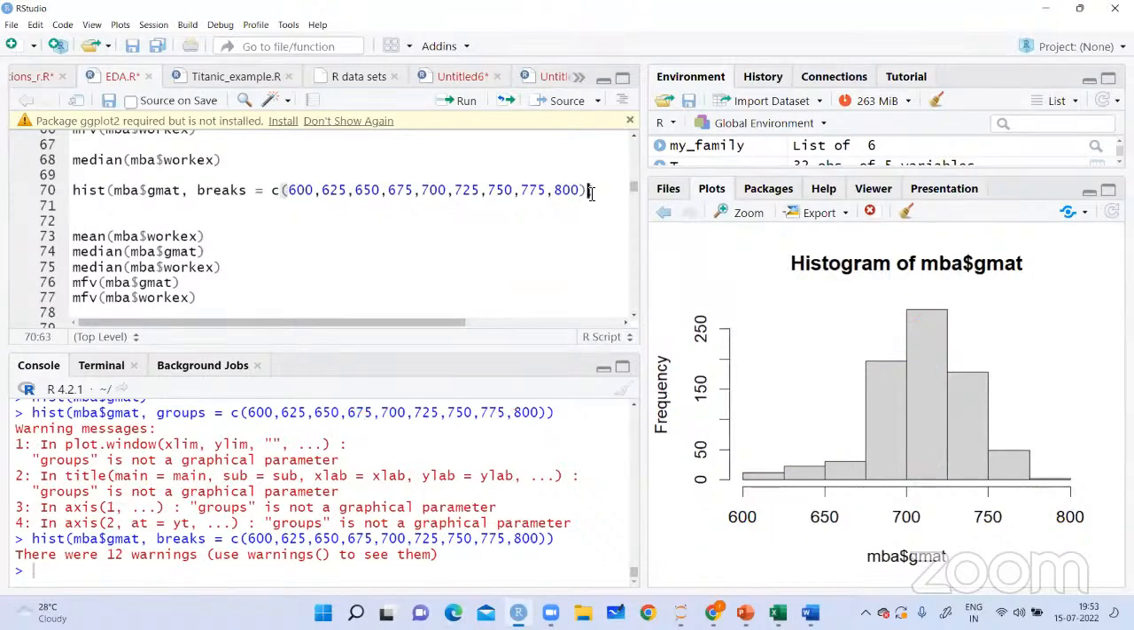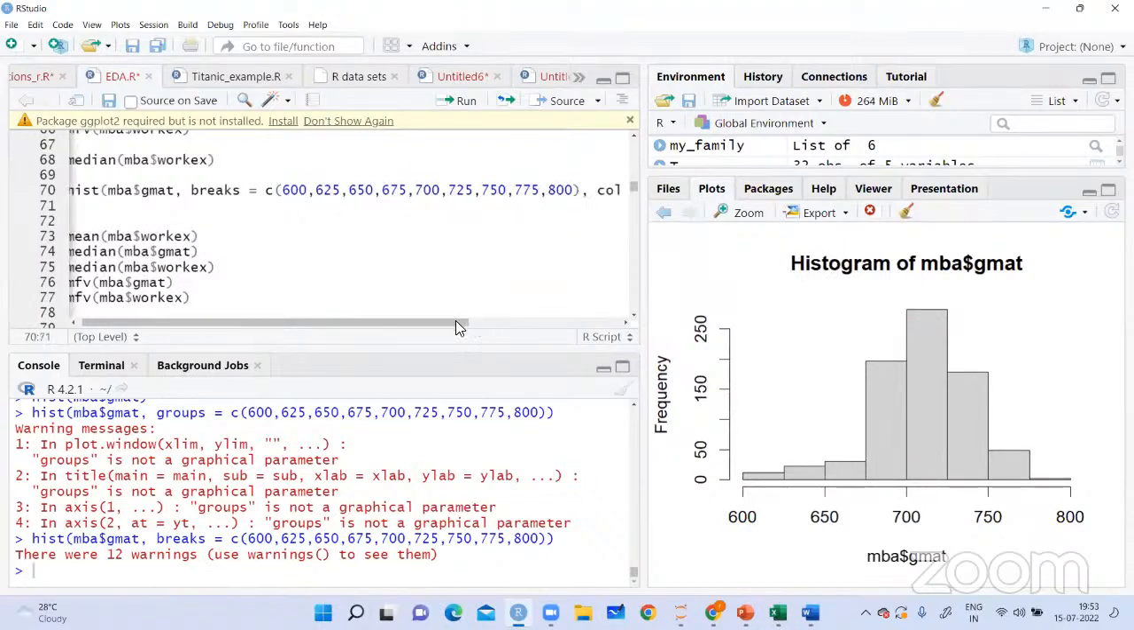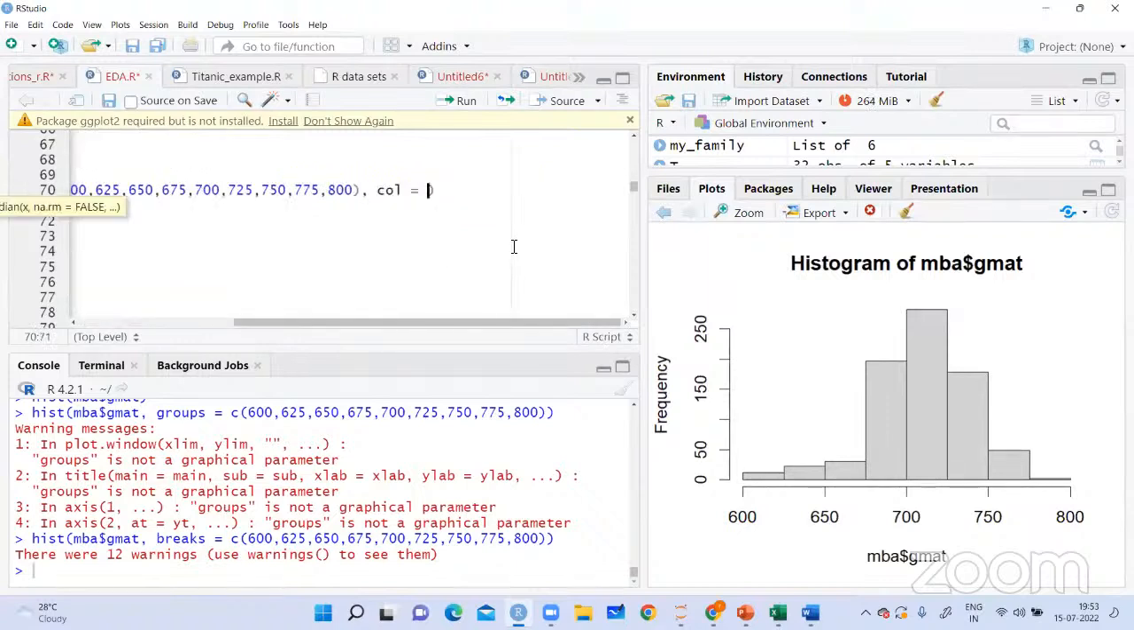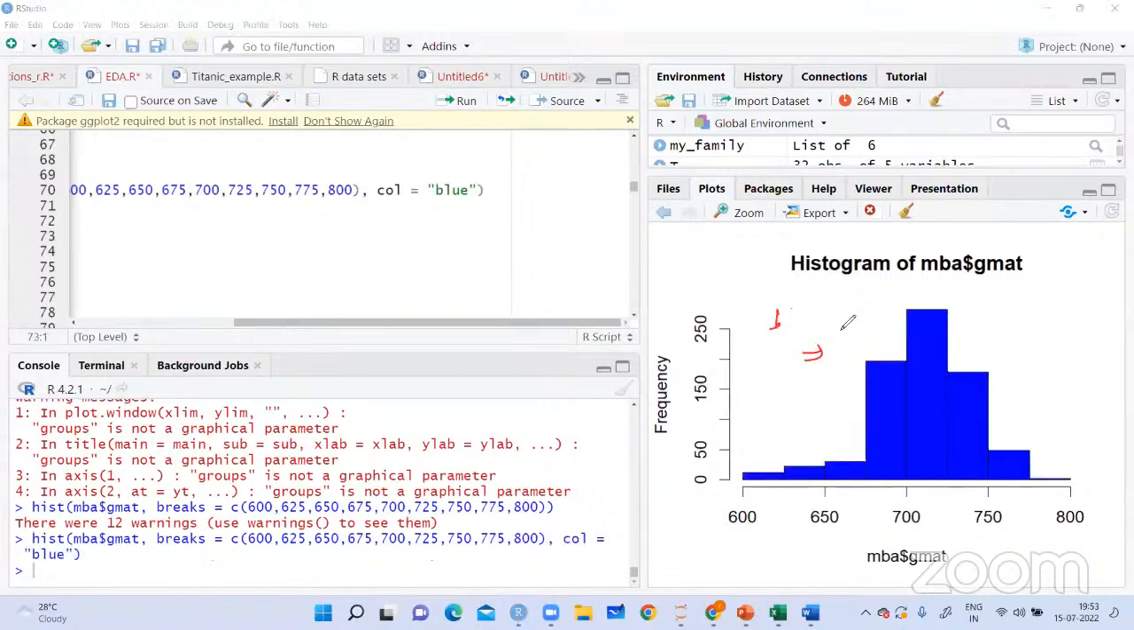So now observe what we are going to do. If I say color is equal to blue, if I say, so you are going to get your blue. So blue color histogram we are going to get.